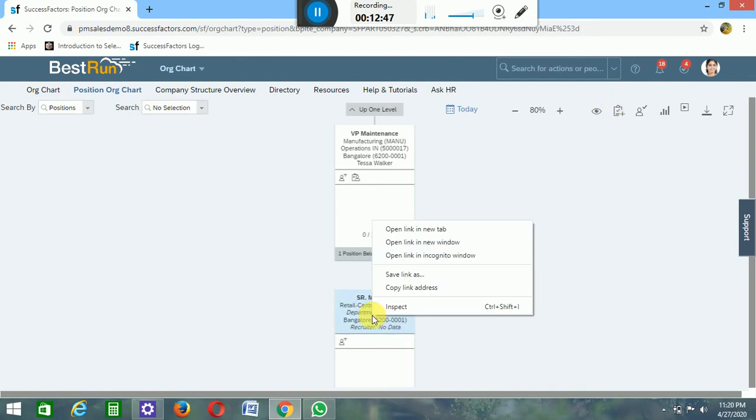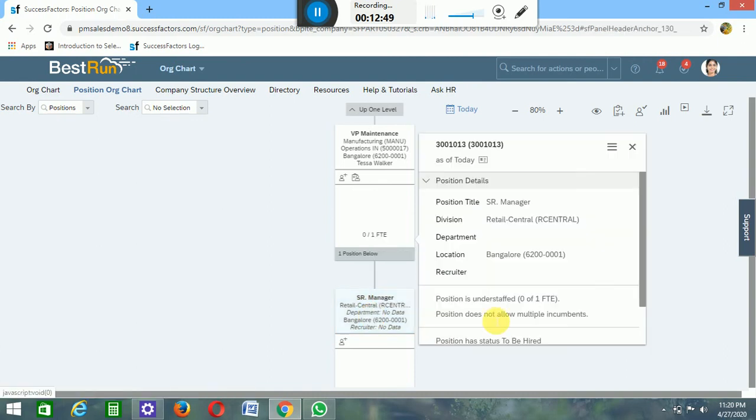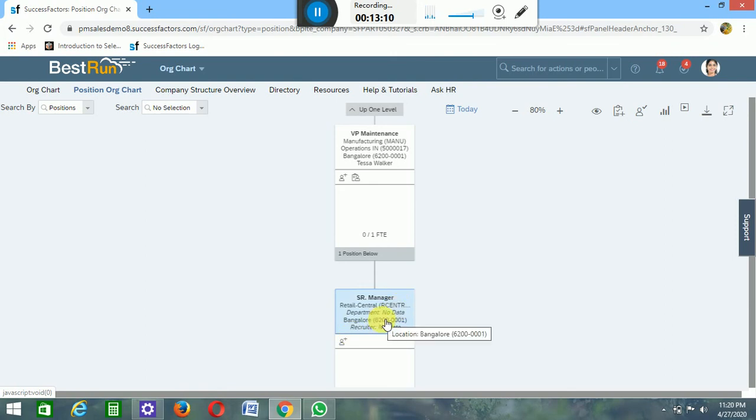Right click on this and you will get the summary position details. This is the detail, and if we want to move the position in the hierarchy, add to lower level position, add peer, in the sense of the same level, copy the position and create the same position somewhere else, we can do that. So this is how we're going to create a position in SuccessFactors.